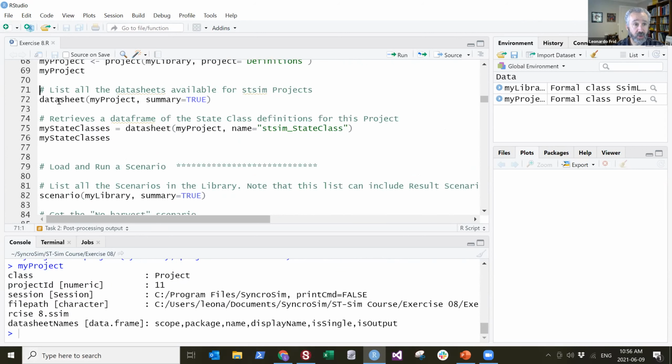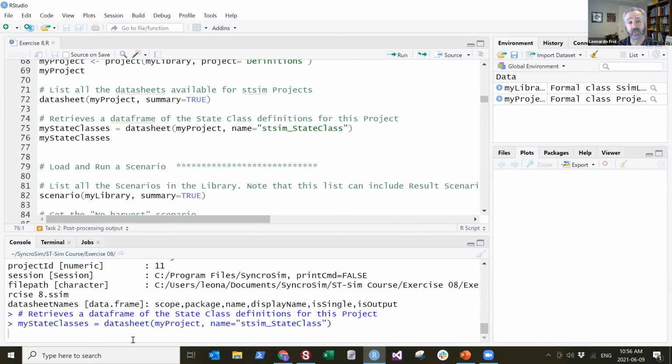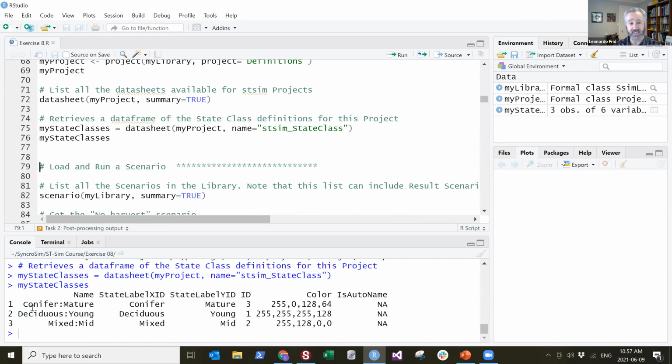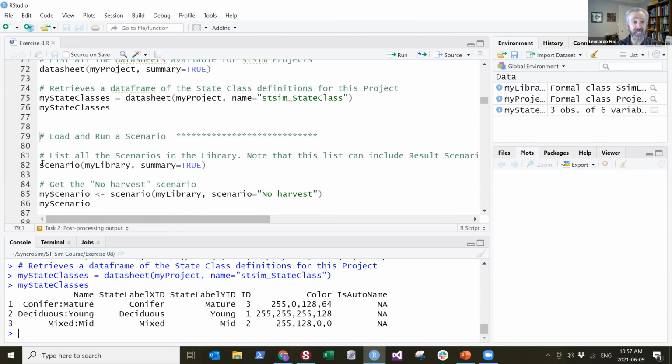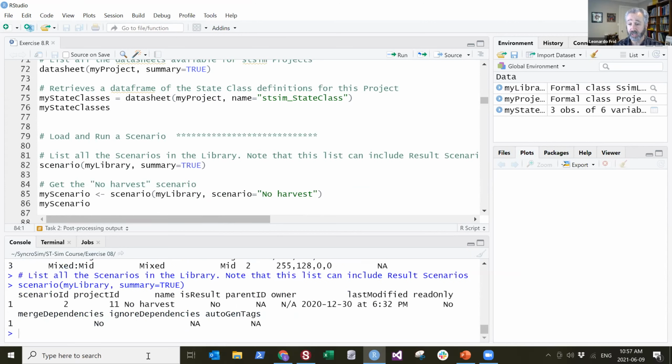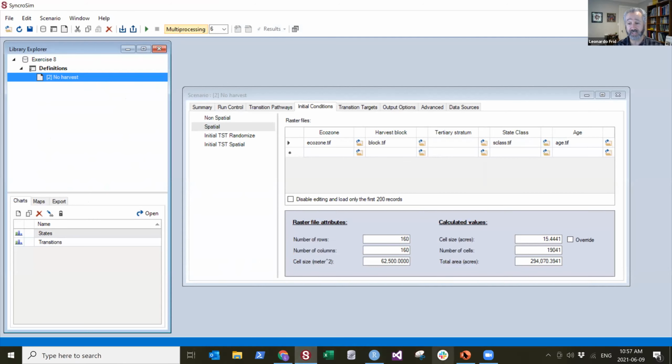One of the things I can do is ask, what are the state classes in this model? So we have what we call data sheets. Those are the different inputs for the model. And so here I've listed my state classes in that model. I've got conifer, deciduous, and mixed. I can list all of the scenarios in the library. So this library has a single scenario, the one that I'm showing you here. That's the no harvest scenario.